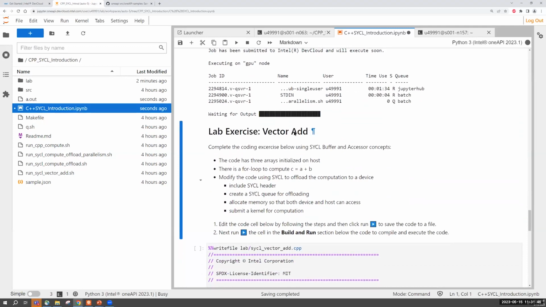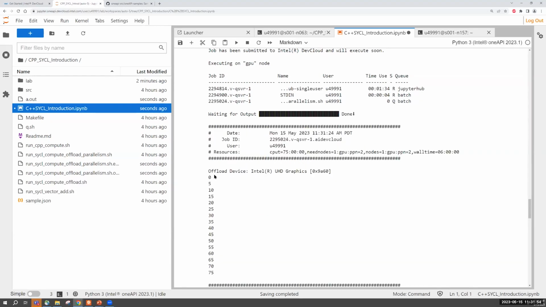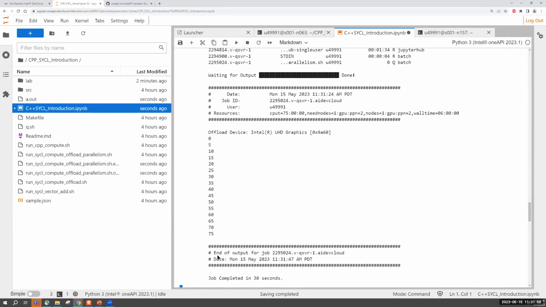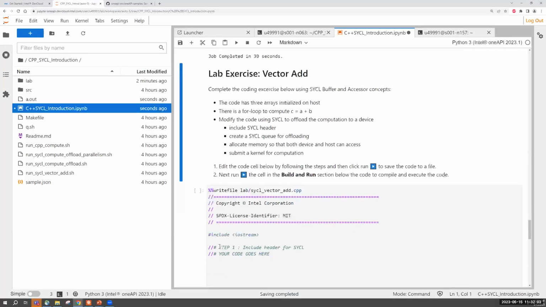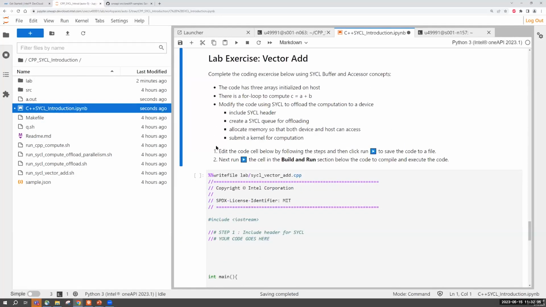So let's wait a few more seconds and then we can go to a lab exercise. Right, again, you see that this was offloaded to a GPU and then we got the results, and this time it was using parallel for, right? So the next one, right? At the end of each one of these exercises, we have a lab exercise where you will have to complete some code and which will give you the result.